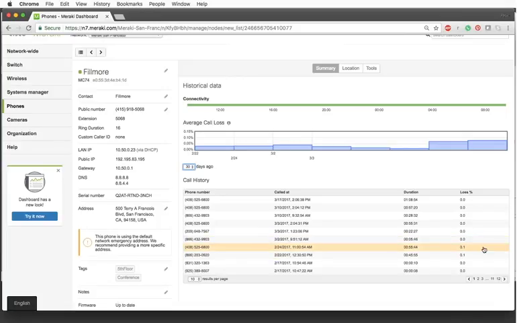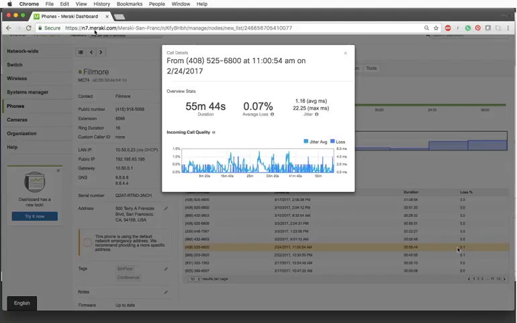And if there's a call with a significant percentage of loss, I can go in and click on it to get this chart. And this is our call details, call loss details chart. And what it gives me is an actual time-based view of the packet loss and jitter on this call. And so I can see that right here there was a jitter, but almost no packet loss. So maybe the call sounded a little bit garbled, but you could still hear sound.